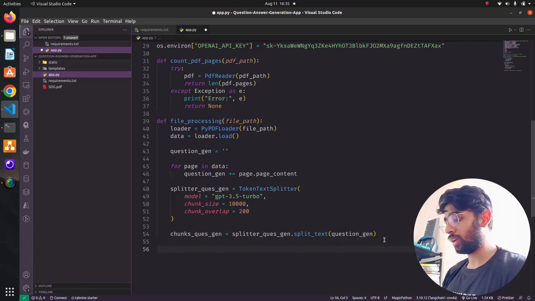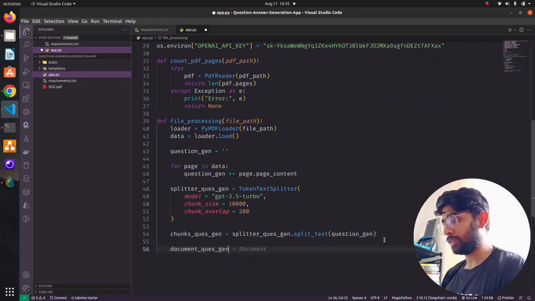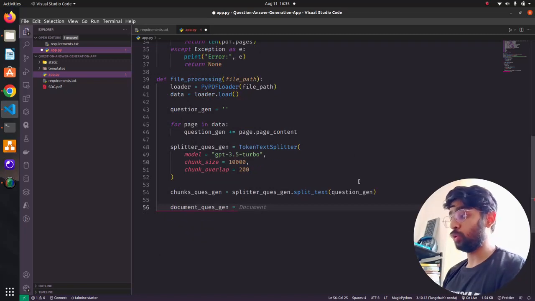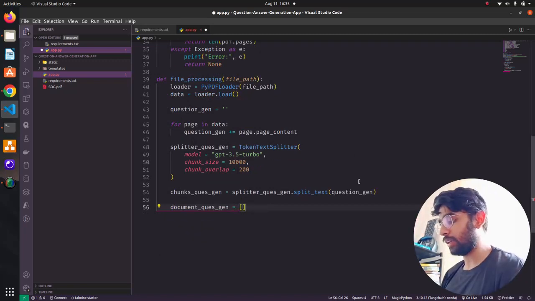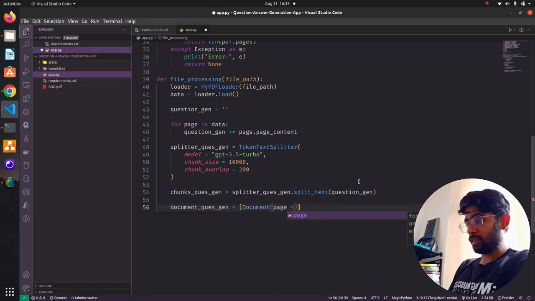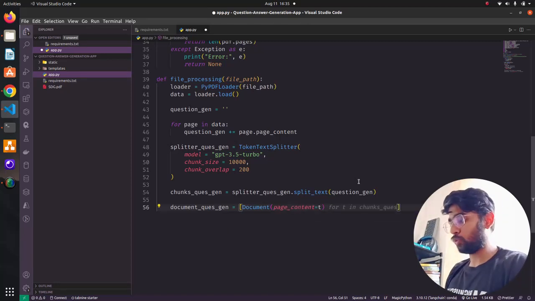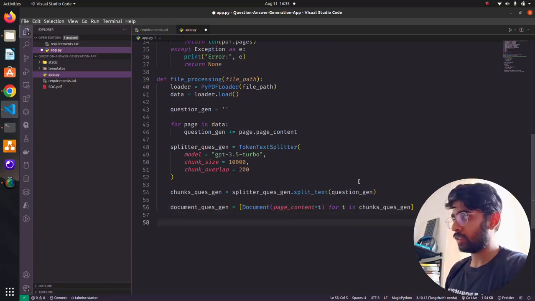Now let's have a variable called document. Let's call it document question. And in document question, I'm gonna use that document inside a list. So document and page content. Page content, text page content. Let's give t, and then you can write for t in that chunks. For t in that chunks. This is the right suggestion. So let me just do that.